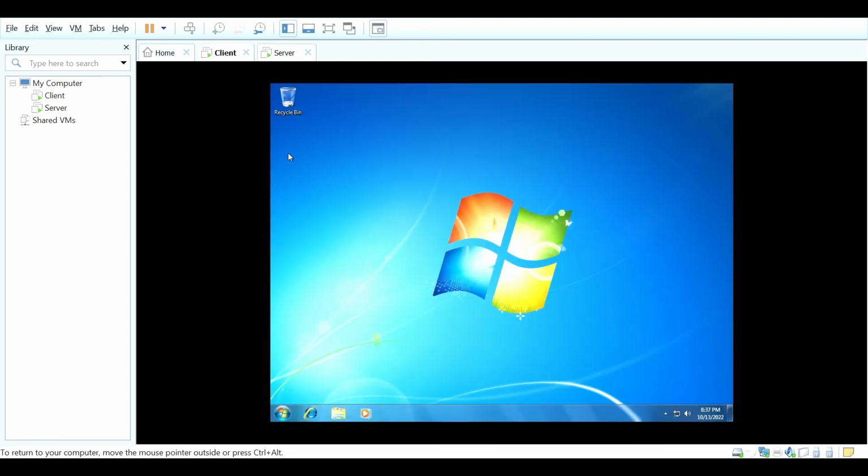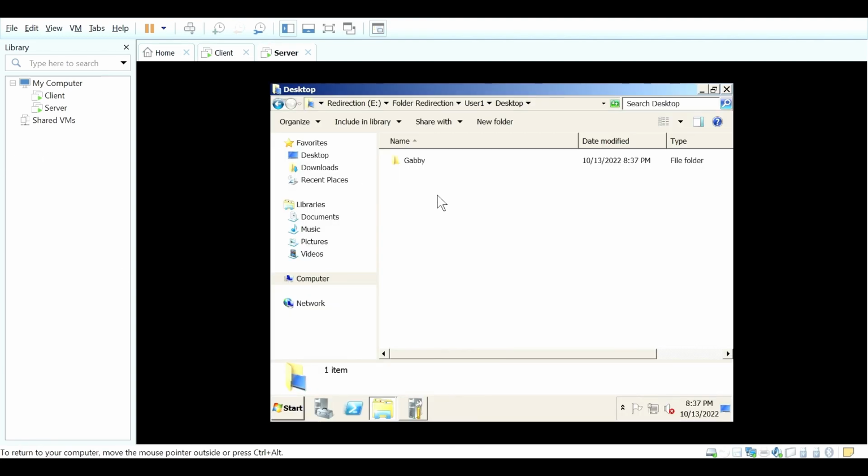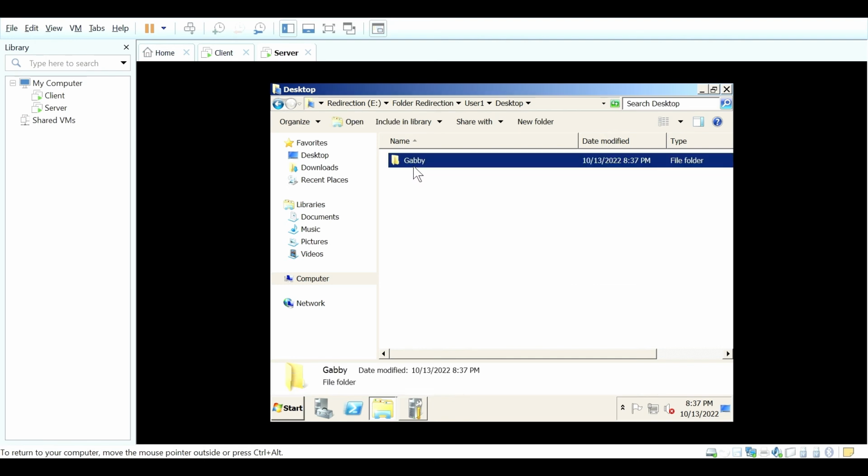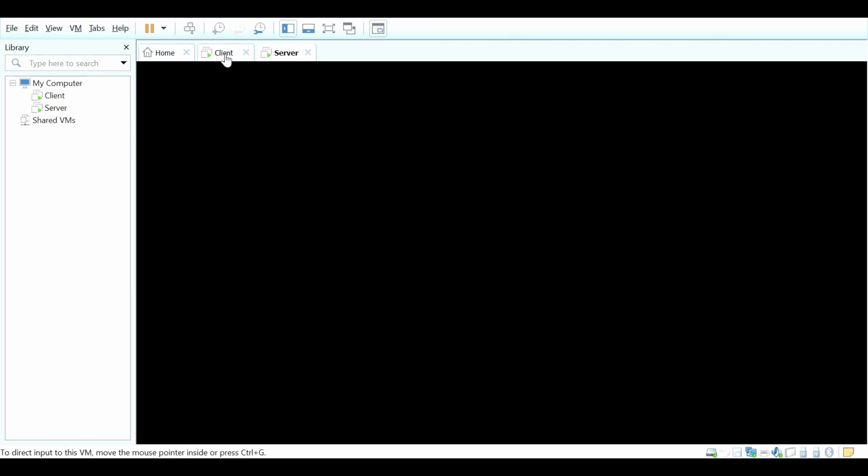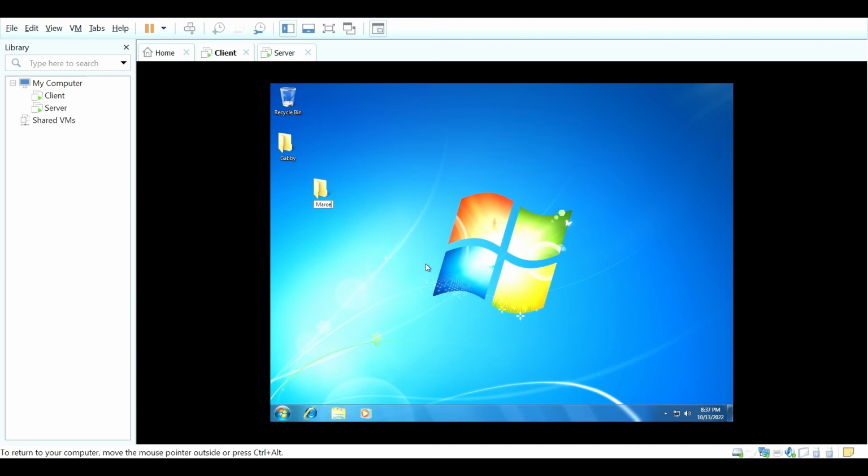So I go back to my Windows 7 client and try to create two folders, and I'll check if it will appear on the server folder, and basically it appeared, signifying that sharing was a success.